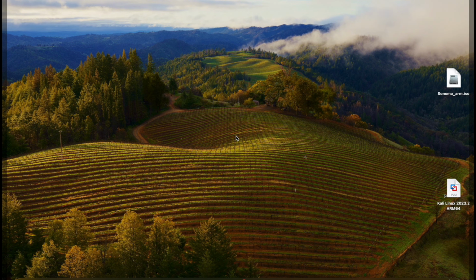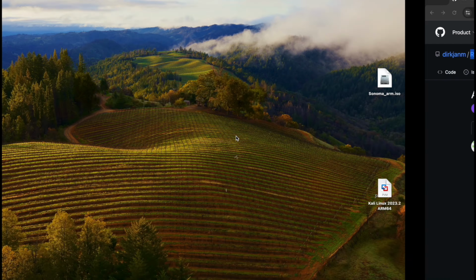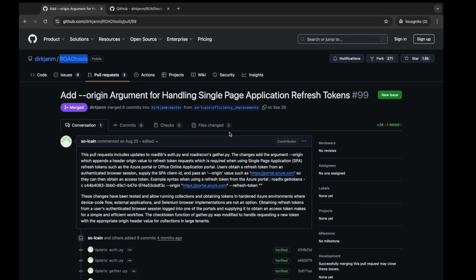So I want to go ahead and take a look at what the workflow might look like for someone that's looking to enumerate an Azure tenant using a single page application refresh token, based off of the new contributions I was able to make. Here's the pull request adding the origin argument, and you can see a brief little excerpt about how someone could potentially use the new origin value parameter with something like portal.azure.com to be able to obtain an access token.